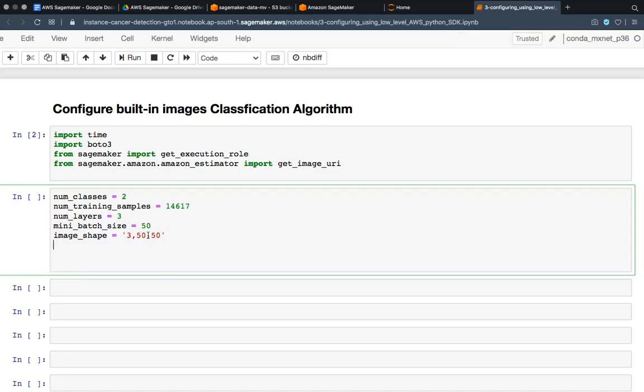So the image shape is 350 by 50. This is the image shape, and this is the channel. And after that, I will go for augmentation. You might be thinking, what is the use of augmentation? Augmentation type: I'm cropping it, crop, color transform. Okay, you might be thinking, what is the use of augmentation?